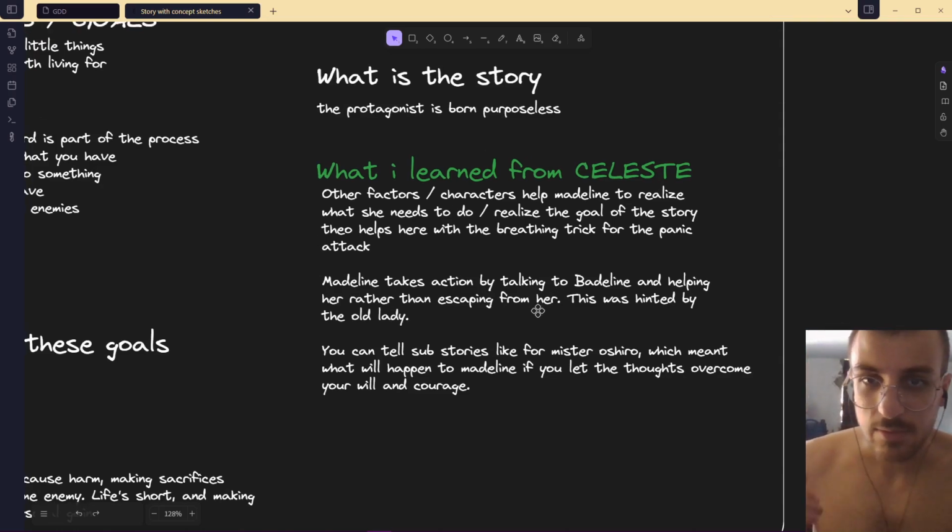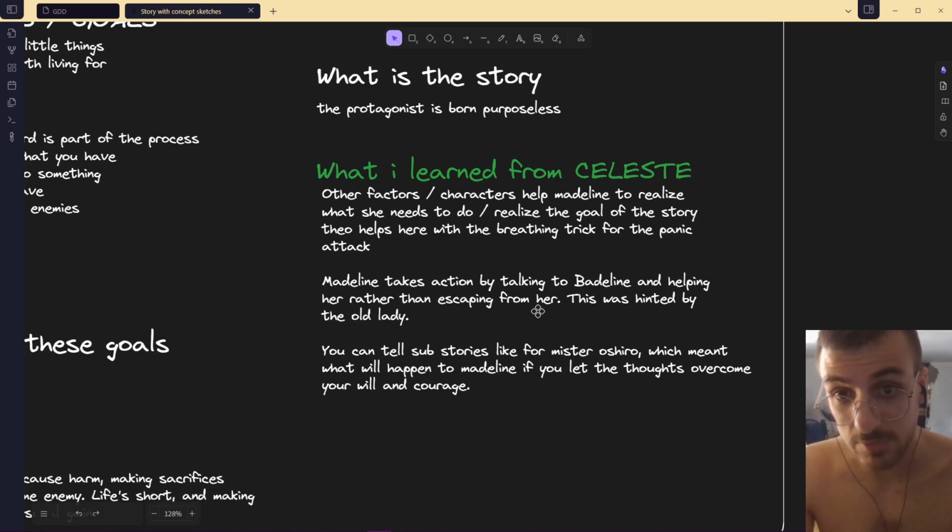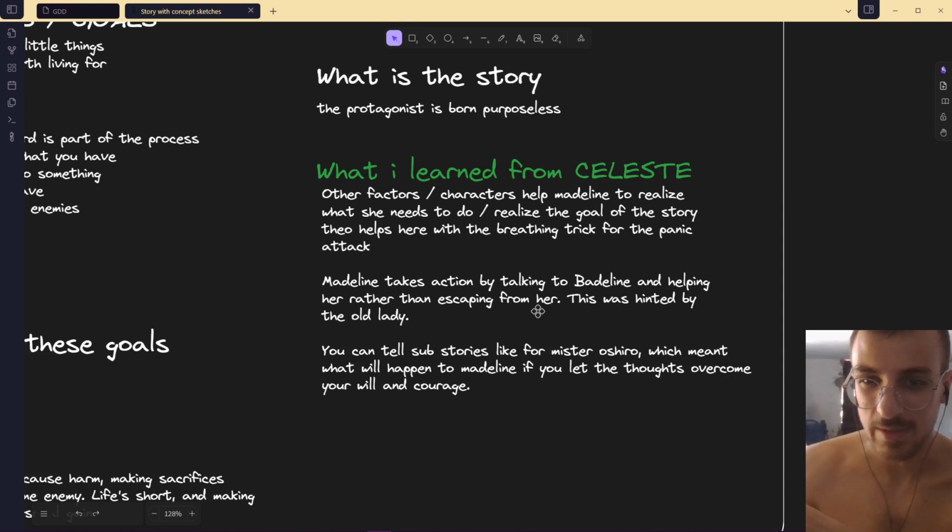And the second thing, to achieve this goal, the protagonist takes action. They have to take action to understand it fully, nobody else can tell it to them directly. Like in Celeste, Madeline goes to the other version of Madeline that is depressed and keeps putting her down. I don't know if that's the correct name. So yeah, she goes and talks to her and helps her instead of escaping from her. So that's an action that she took to achieve the goal of the story.